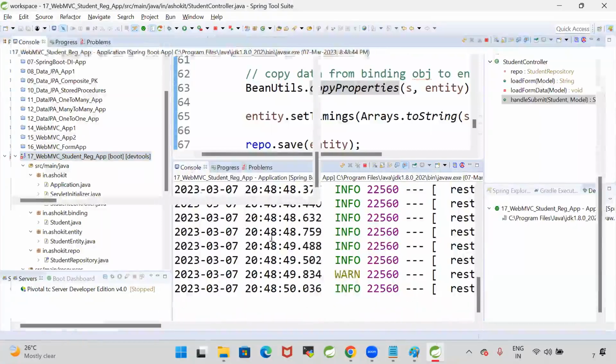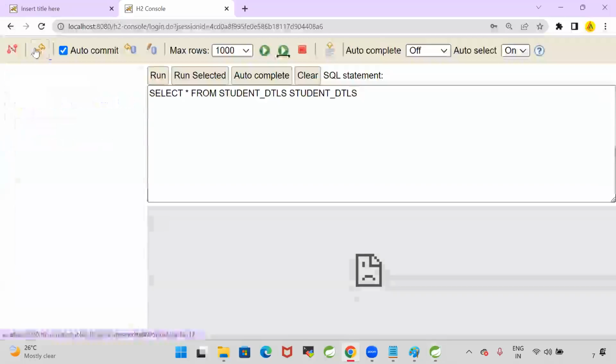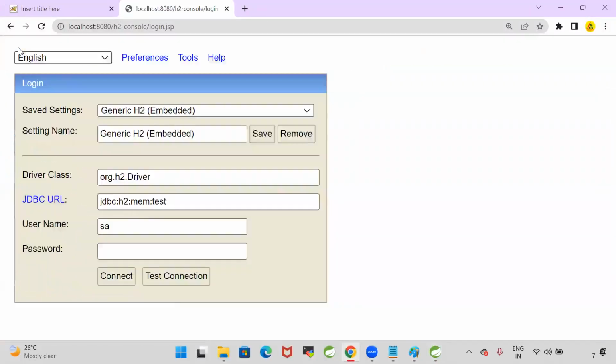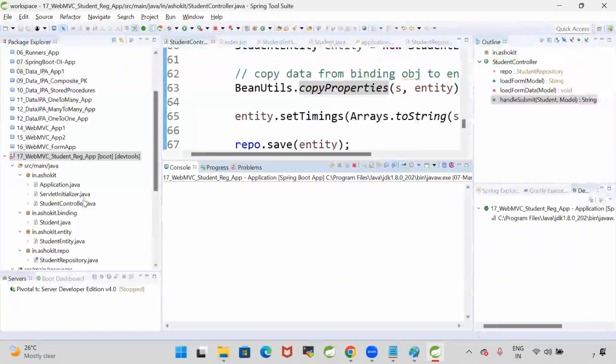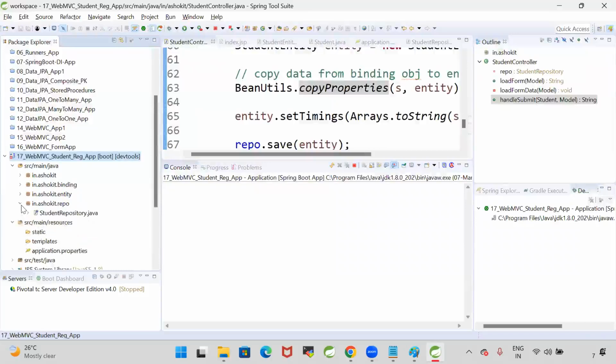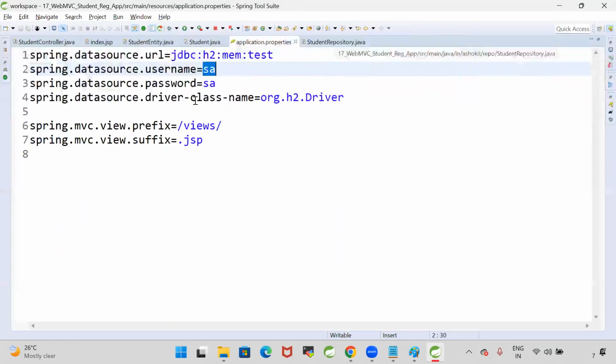Now, run this application. Application started. Clear the console. Go here. Refresh. Database is not available. So the database is restarted. Whenever you connect to the database, make sure whatever properties we have in the properties file, that data we need to give.